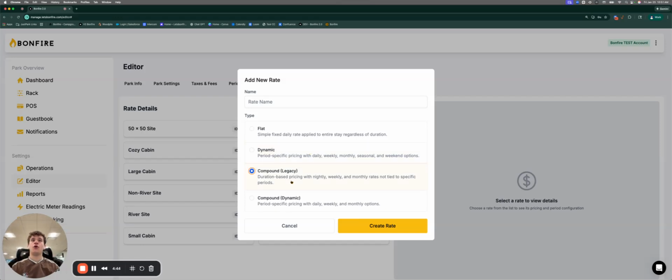Compound legacy. A compound legacy rate is different from a compound dynamic rate, and I'll get to the compound dynamic, but that's because a legacy rate doesn't have anything to do with the periods that I just did. A compound legacy is going to be a daily, weekly, monthly that is not associated to a period. So you won't have to put any period within the system. It's just automatically going to be a nightly, weekly, monthly, whatever you put in there for those prices. And then the compound dynamic. This is going to be your daily, weekly, monthly, and it is period specific.